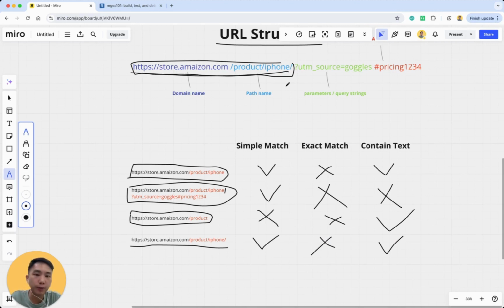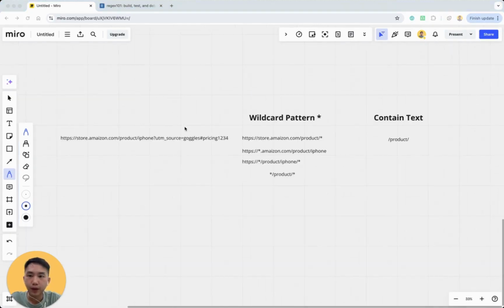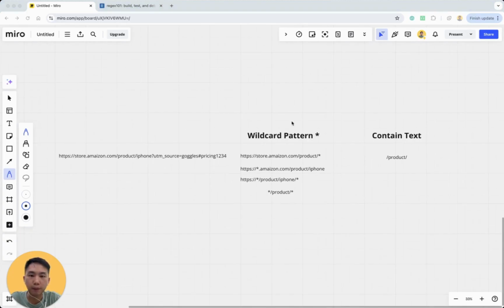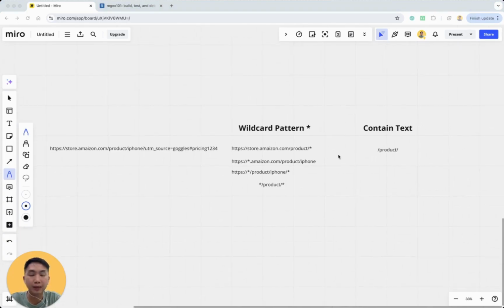And moving on, we'll be talking a little bit about the contain tags as well as wildcard. From here, as you can see, there's the wildcard pattern and the contain tags. They are actually quite similar to each other. For the contain tags, as long as it contains the product, as you can see from here, it will match, right?